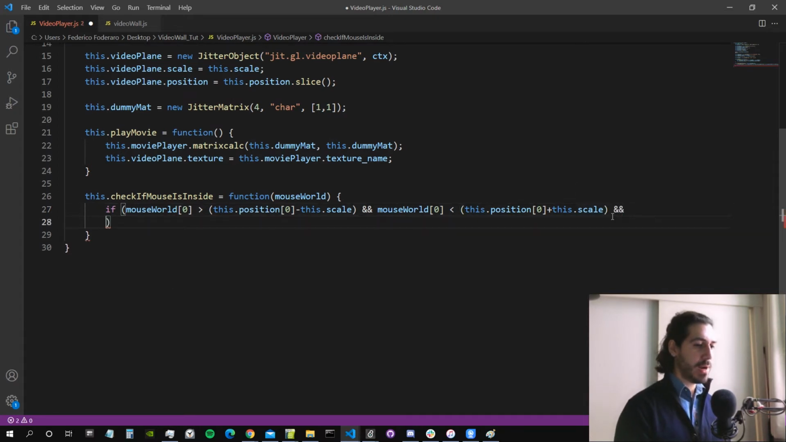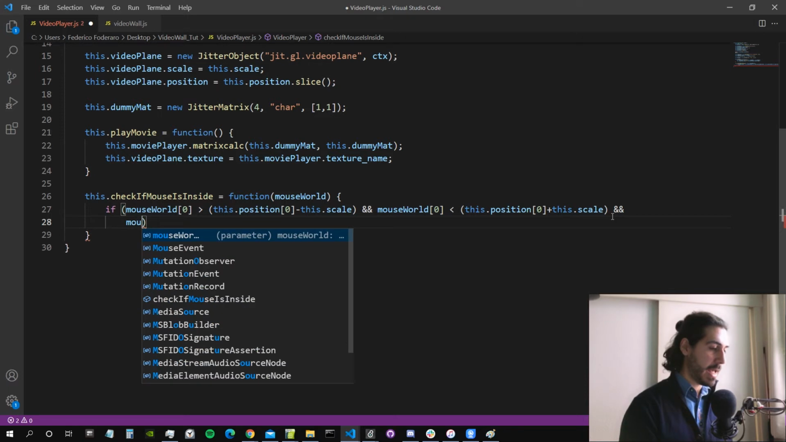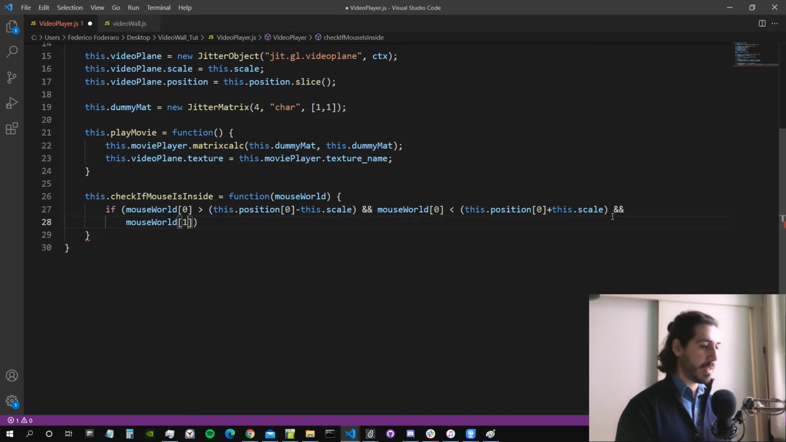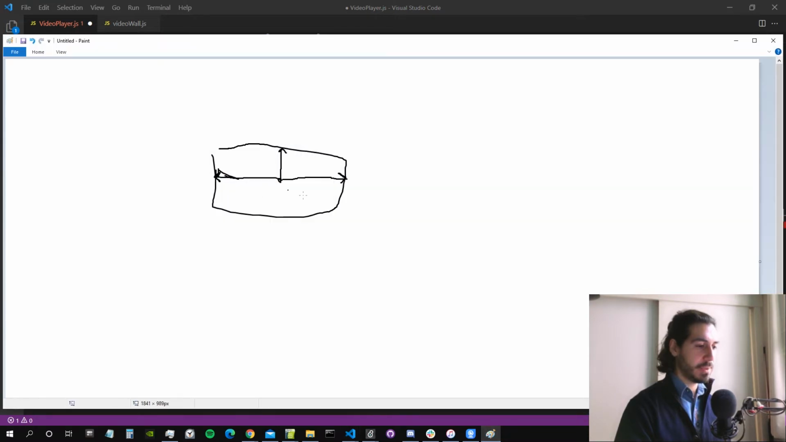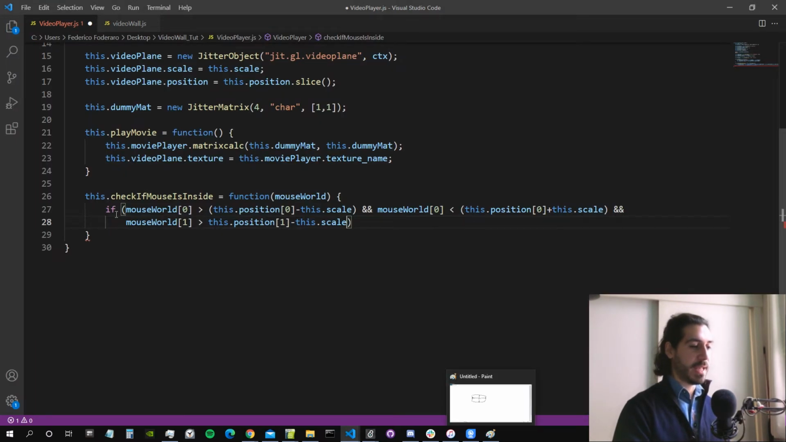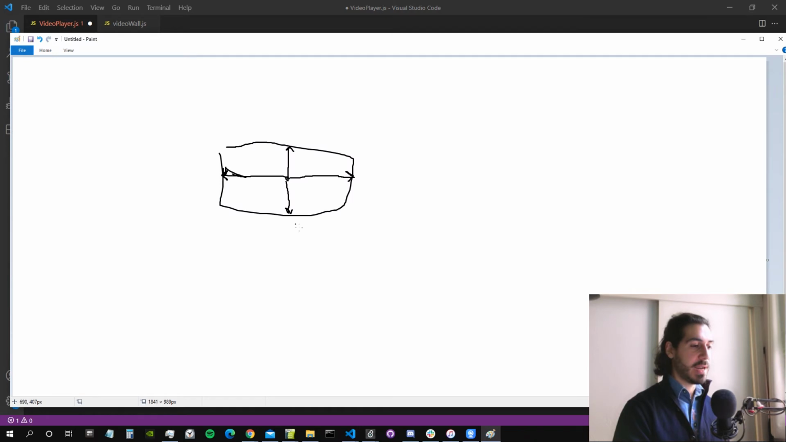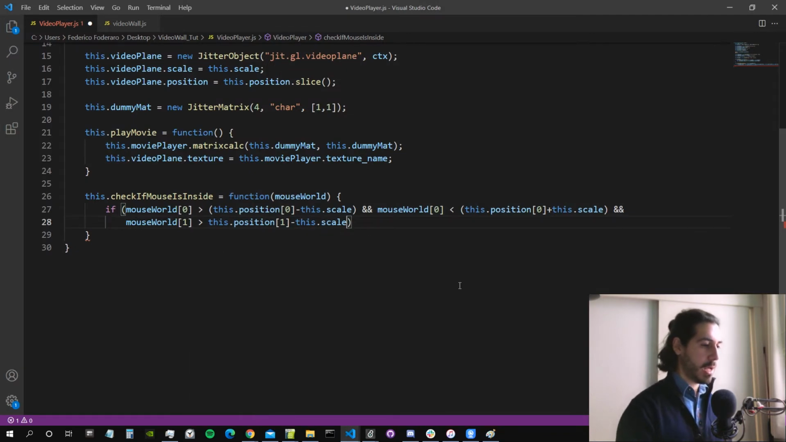And let's go to a new line. We can just go to a new line. Nothing bad happens. And let's check with the epsilon. So if mouse world 1 is actually greater than this position 1 minus this scale, so this is basically our bottom edge, this here. This means if this epsilon of the mouse is actually greater than the bottom edge, so this position minus this scale, cool, then this is going to be true.